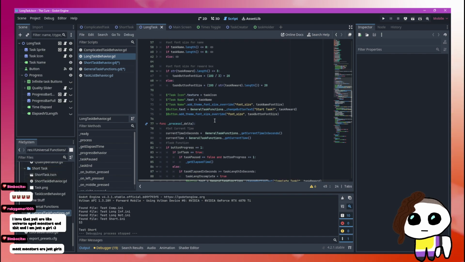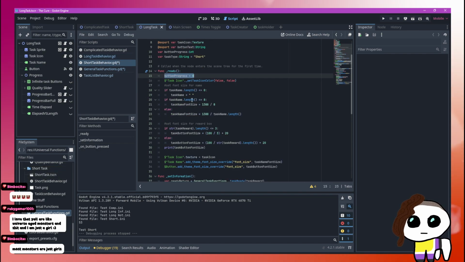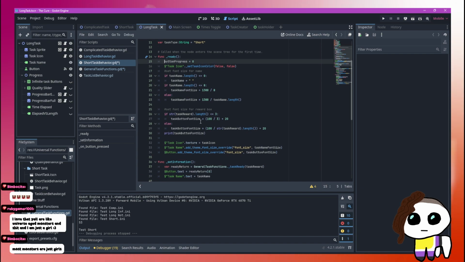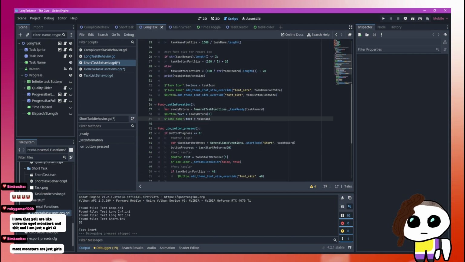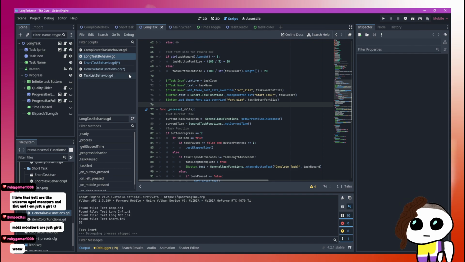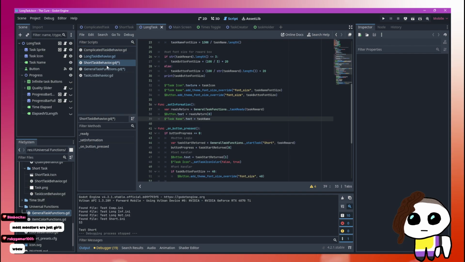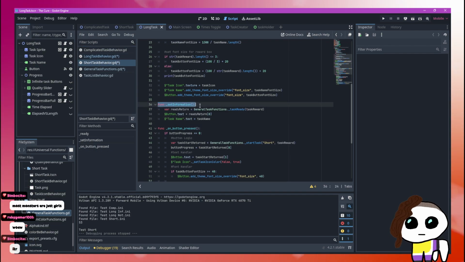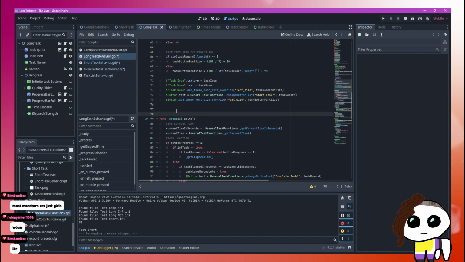A lot of this stuff needs to be set up. Okay. In ready, do a bunch of stuff. Set information. What I need is return task, set task name. For long task, I need basically the same thing but with a lot more information in it. Function set task information. To do.